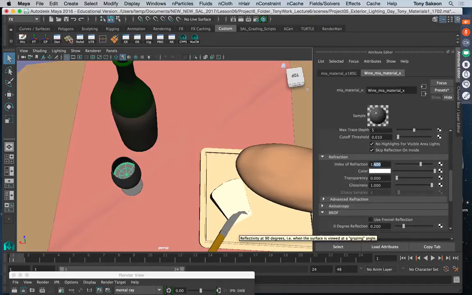Yep, 0.3390. Lowers it a little bit. Why not be as accurate as possible? If you're trying to make something look good, go the extra step. All right, next.